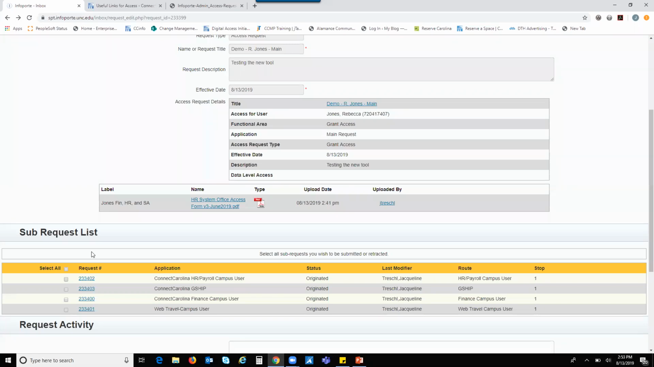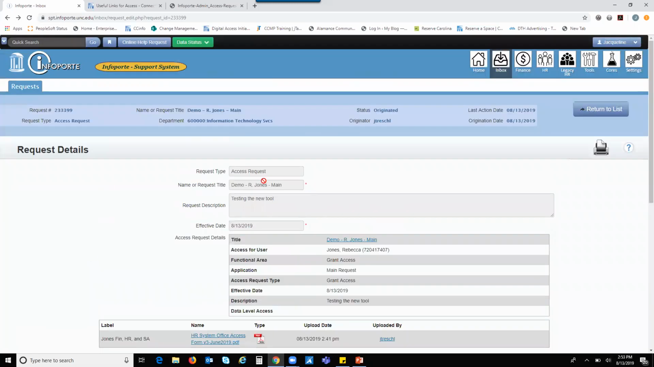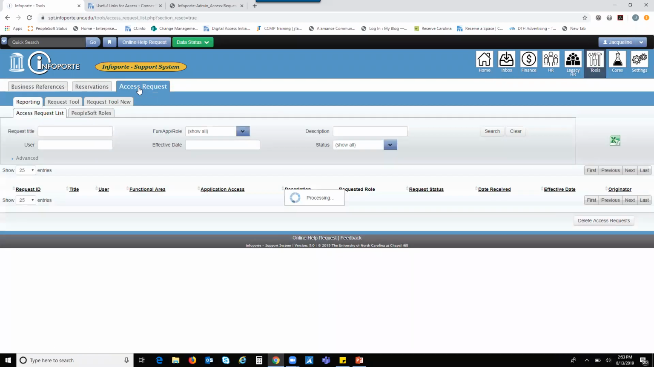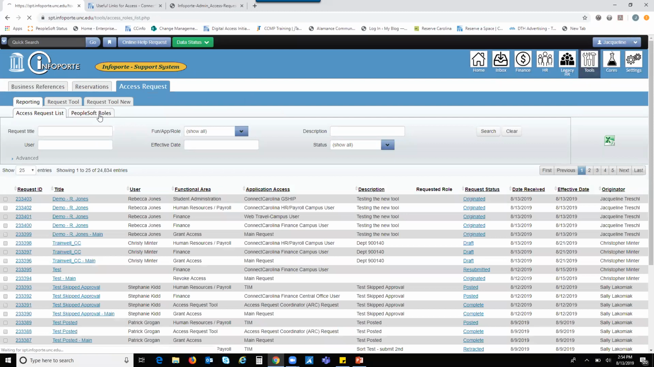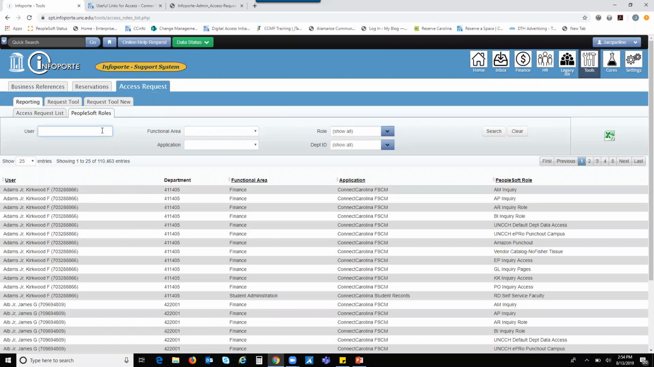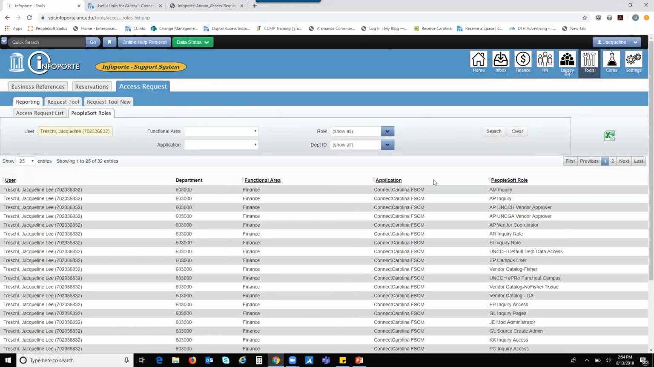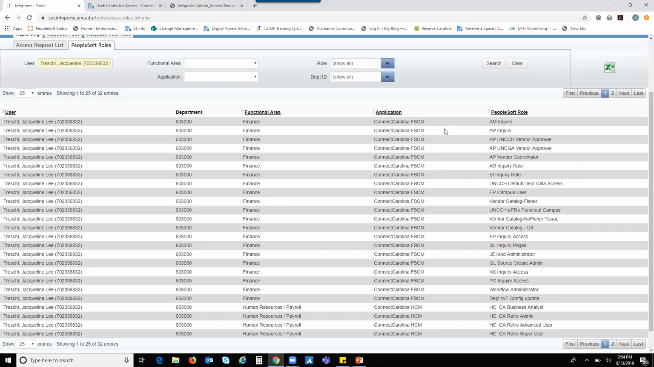Okay. Is there a way to pull a report showing all individuals with their different roles and permissions? This would be more important for staff who may transfer between departments and keep their old access. Yes, so that already exists in InfoPort today. However, it is only for PeopleSoft access. So if you are using it for web travel or P-card, that doesn't show up on this report. But if you go to Tools and Access Request and the PeopleSoft Roles tab, and you type in the person's PID or their name, we're just going to use me as an example, and search, it will show you all of the access that that person has.